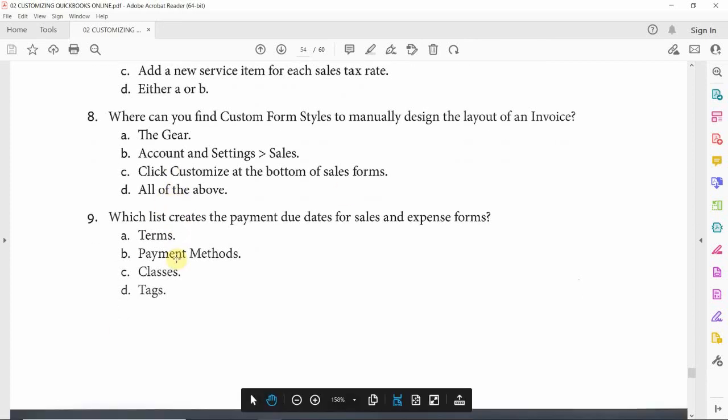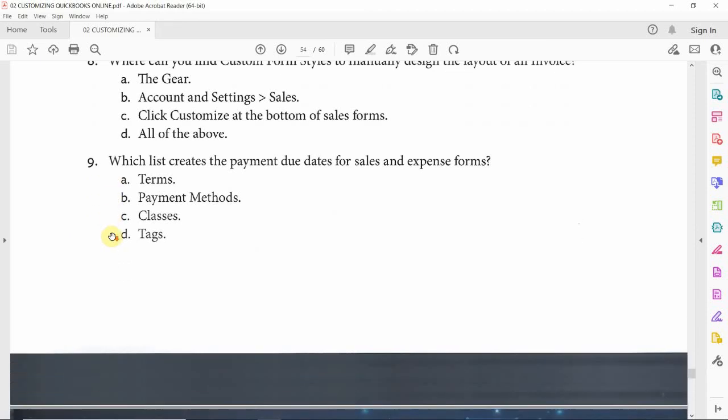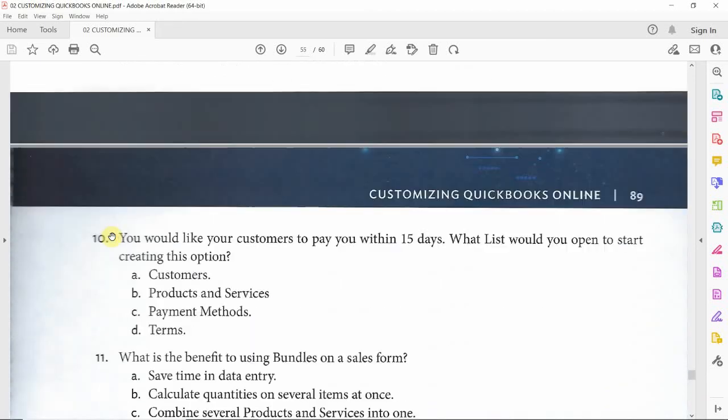Number 9, which list creates the payment due dates for sales and expense forms? Remember, due dates. A. A, terms. Because we said that it could be applied whether a vendor gives you terms or a customer gives you terms. And what that does is give you a period of time to make a payment by the due date. So in this case, whether it's date driven or a standard term.